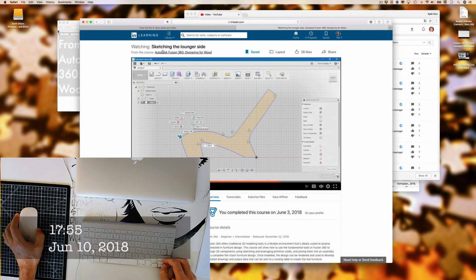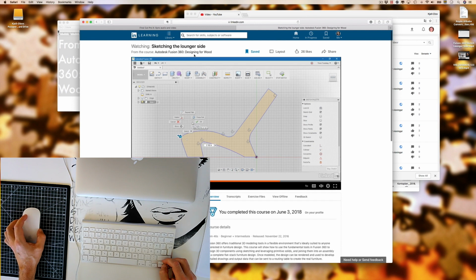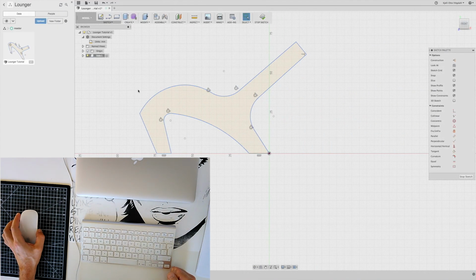I'm following this course on LinkedIn Learning called Autodesk Fusion 360 Designing for Wood, and it's a paid course. You can buy it yourself, and I'm not going to show anything from the course. I'm just going to show you what I learned while following it. So let's continue from the last episode.